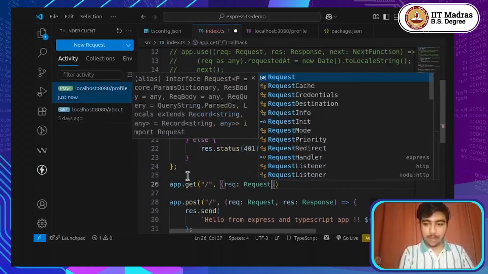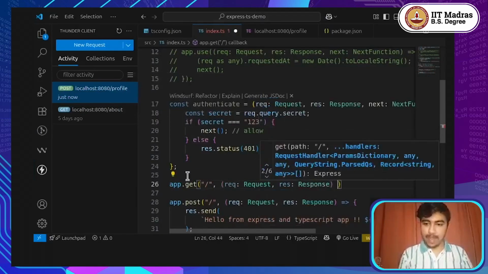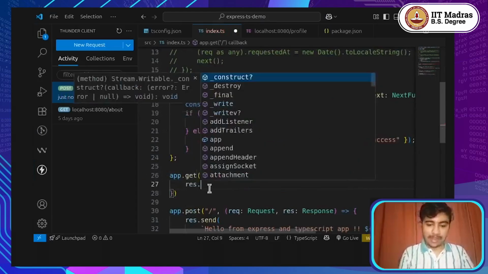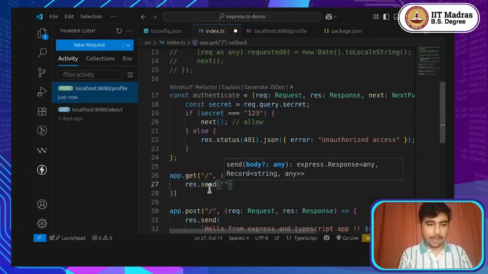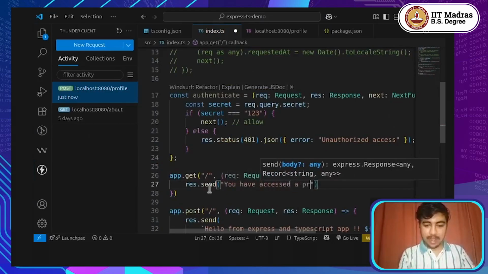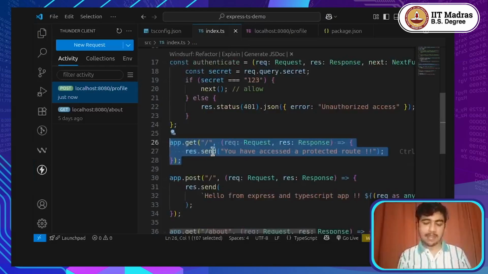This is going to say request, response. And this is a callback function, which is going to do something. And let's say I am going to return a very simple string: "You have accessed a protected route." Okay, so this is all I am going to do here. I have created this endpoint, and as soon as the user hits this particular endpoint, I am going to return this message as the response string.